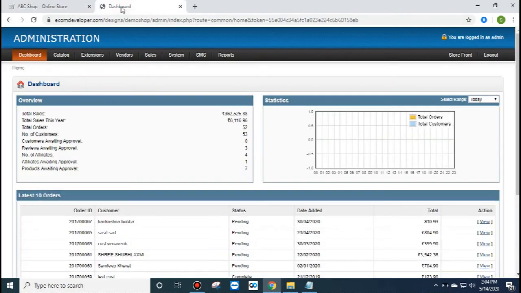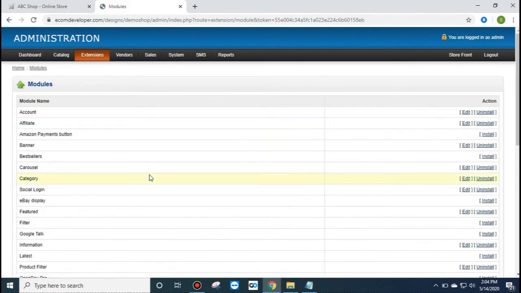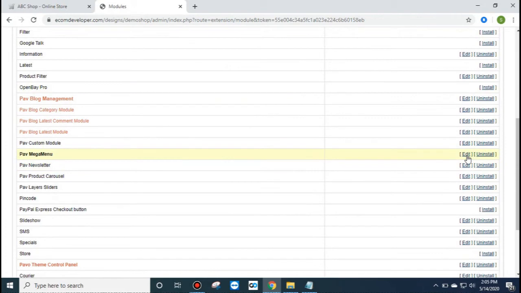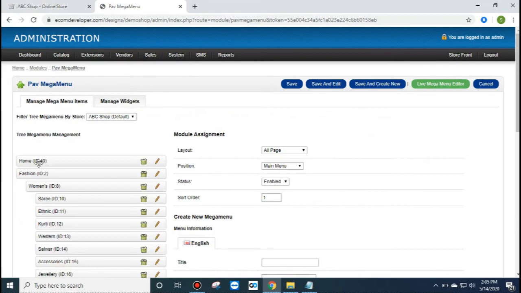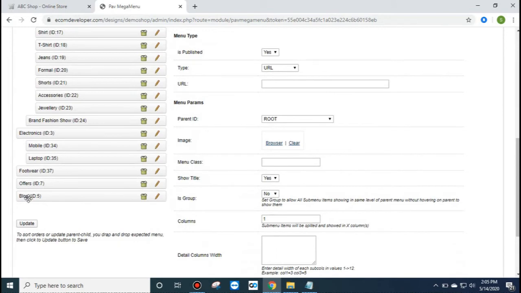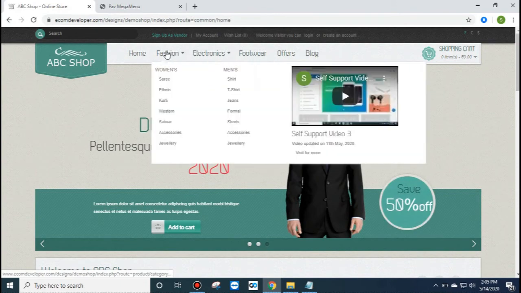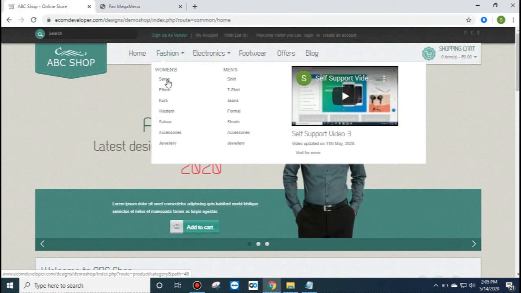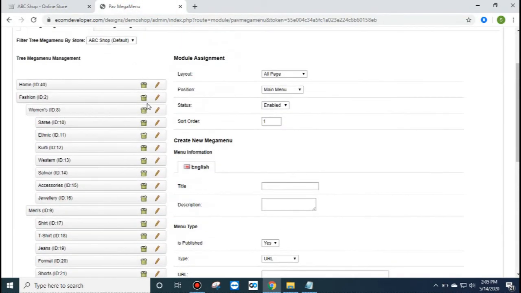First of all, go to the dashboard, click on extension module, and there is PAV mega menu. So here we see home, fashion, and up to the last footwear, offers, blogs. So you can see these menus are available. So we will learn fashion. So in this fashion there is women's and then there is sari within that. So we will check the settings for fashion.